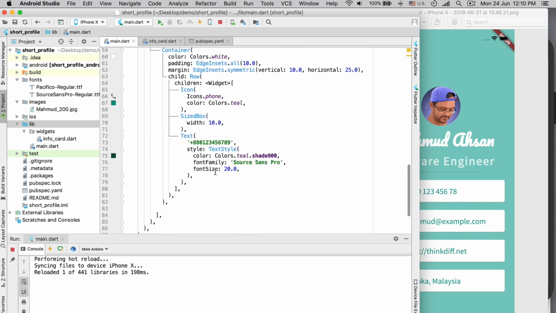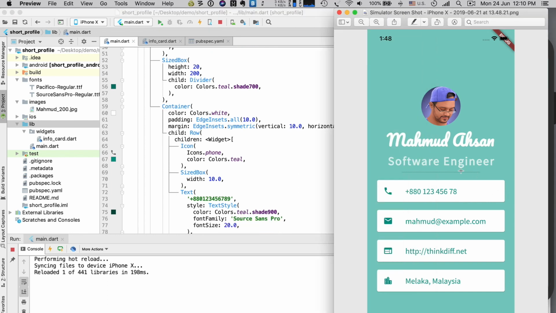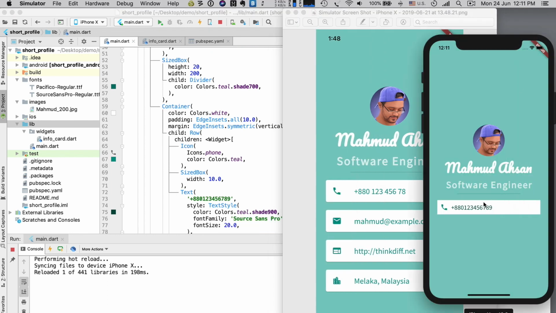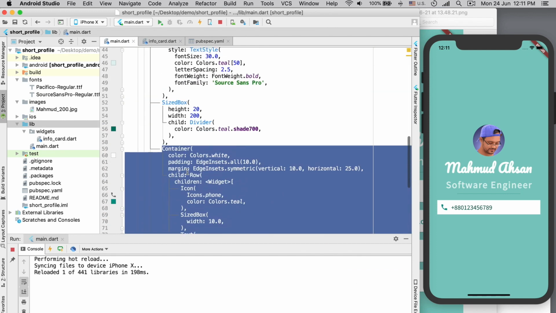And now remove all this thing, like after size box there is a widget, right? The phone widget is showing. We also want to remove that thing, so remove this container as well.